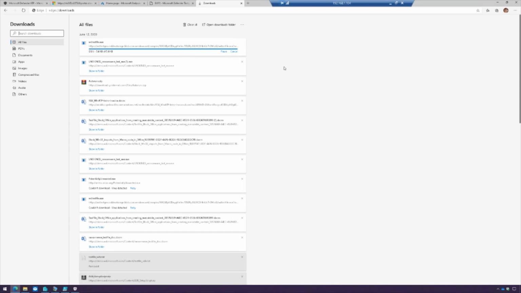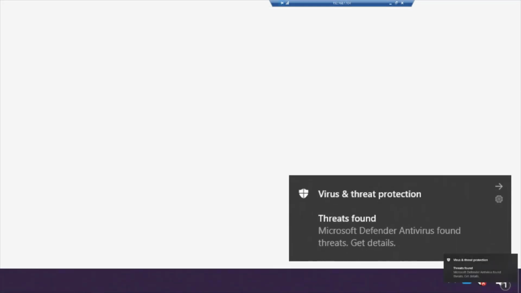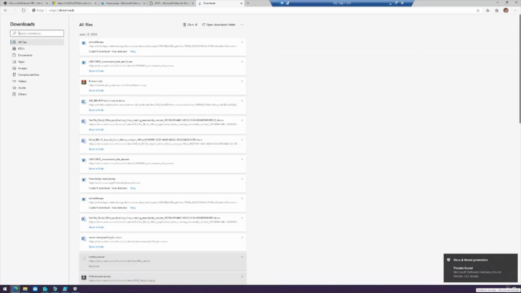And then it's trying to download it. And block at first sight is doing its analysis right now. And in just a moment, we're going to see a notification. There it is. And check it out. It found it, and it was actually blocked from being downloaded. You can see there it couldn't download. And if I go to my downloads folder, it would be removed.